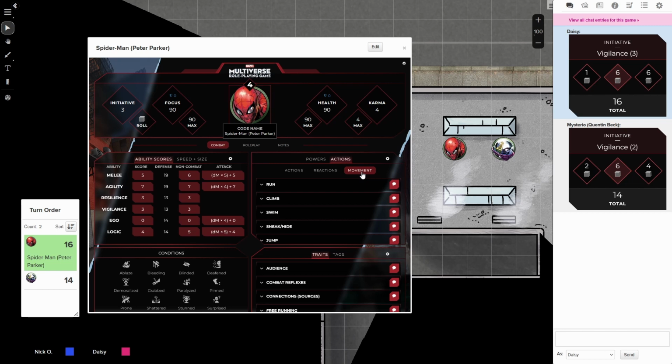So let's have a real simple example here. Let's say that Spider-Man wants to run up and punch Mysterio. To figure out how far we can move, we're going to go to the Speed and Size tab here.